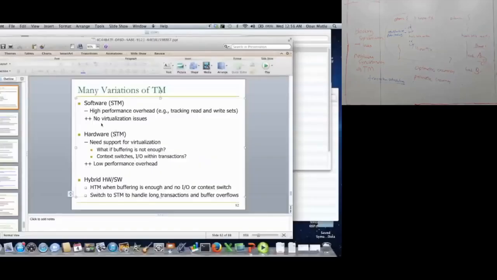So I'm going to modify the slide right here, if you will, and actually even save it. Okay.